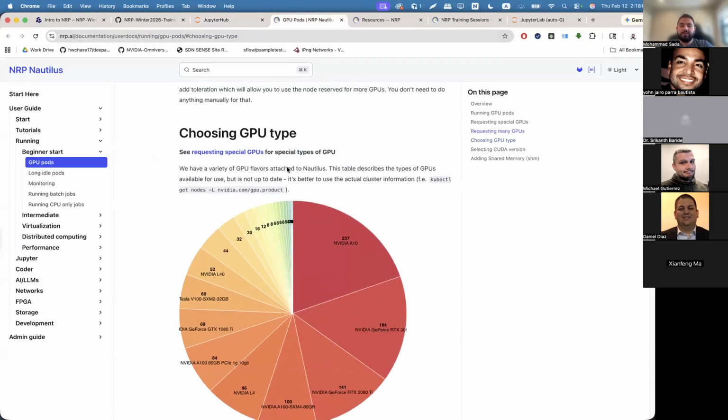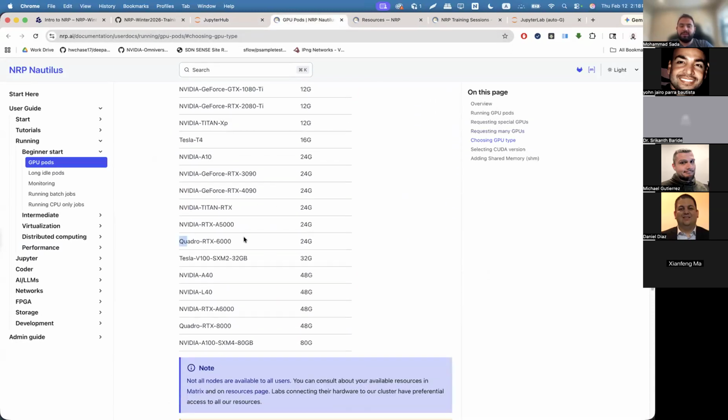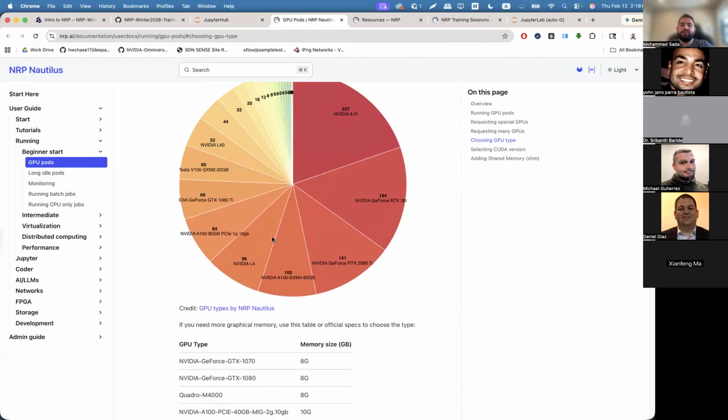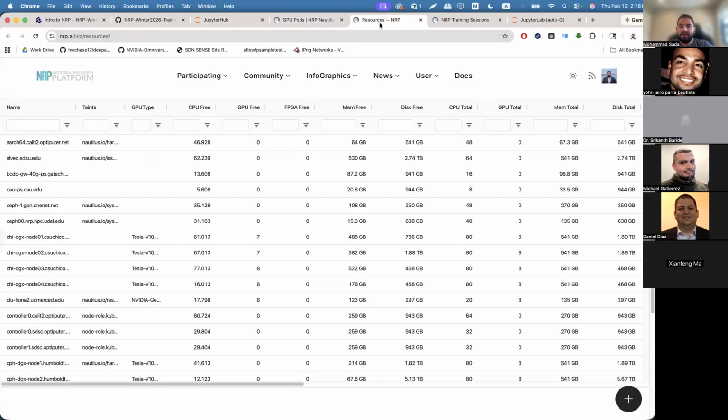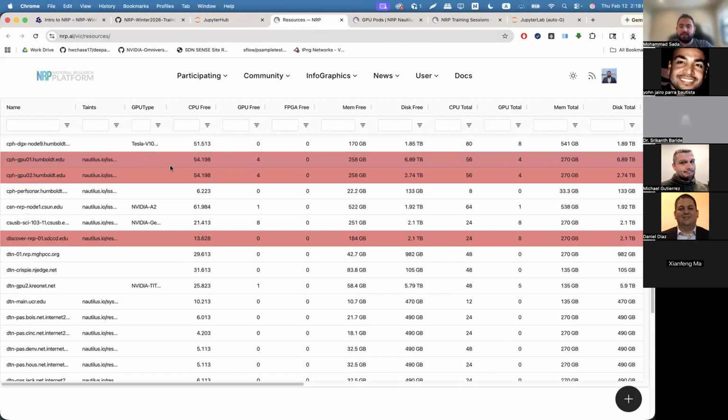So GPU types, you can see this is what the page looks like. It basically lists how much memory each GPU type has and how much of each GPU model the cluster has to offer. And this graph is live. So whenever new resources are added, this graph auto updates. And this is the page I talked about. This lists all the resources.